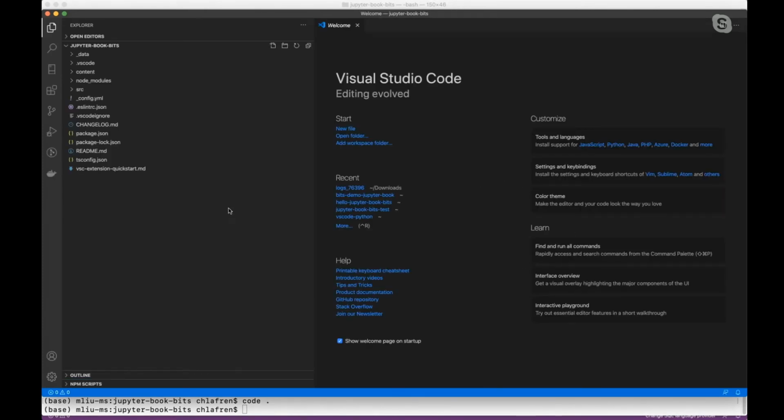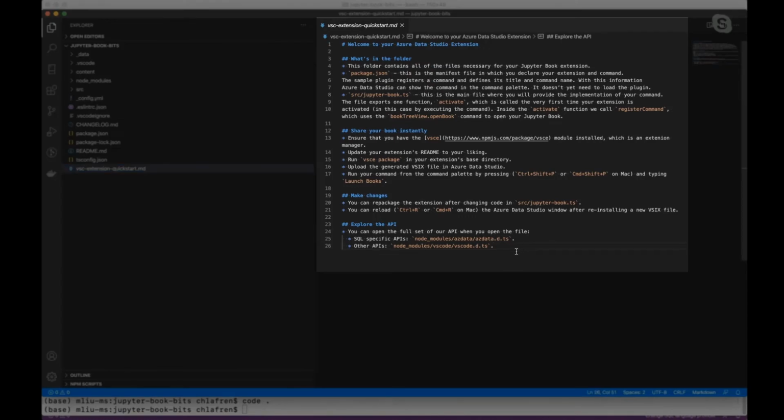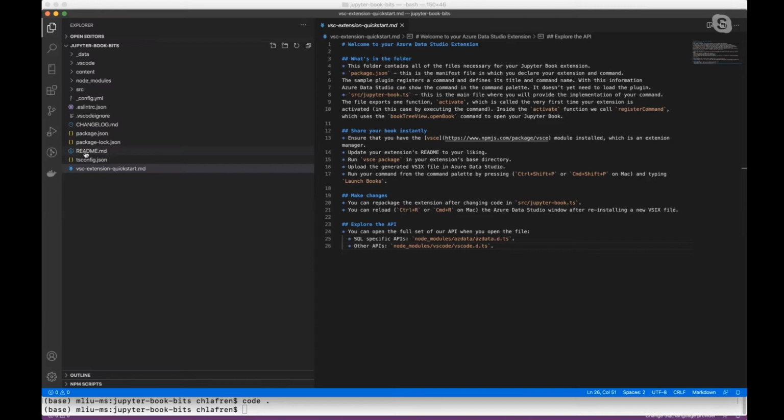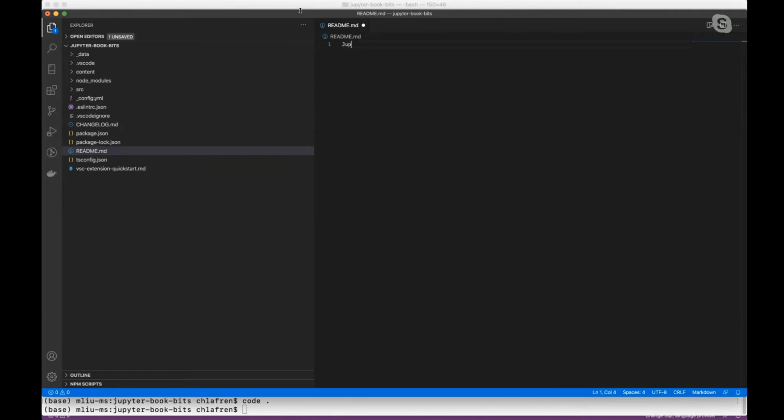Awesome. Included here, we include a quick start where users can go and see exactly what they need to do and have some nice tips around before publishing your extension. I know that I need to go and update the README before I can actually create an extension. So let me just update this really quickly.